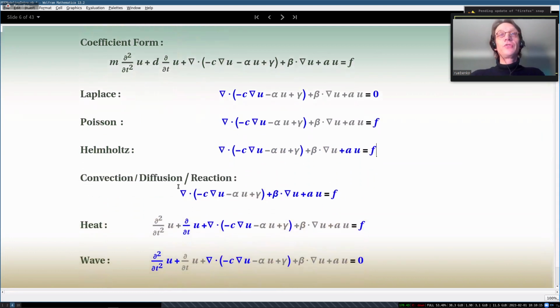Convection, diffusion, reaction type equation. So again, we have another new term here. It's a convection term that's added. A heat equation with the first time derivative, or a wave equation with a second time derivative. Actually, as a matter of fact, we can have any order of time derivative. It's just that these two, first and second order time derivatives, are the most common ones.